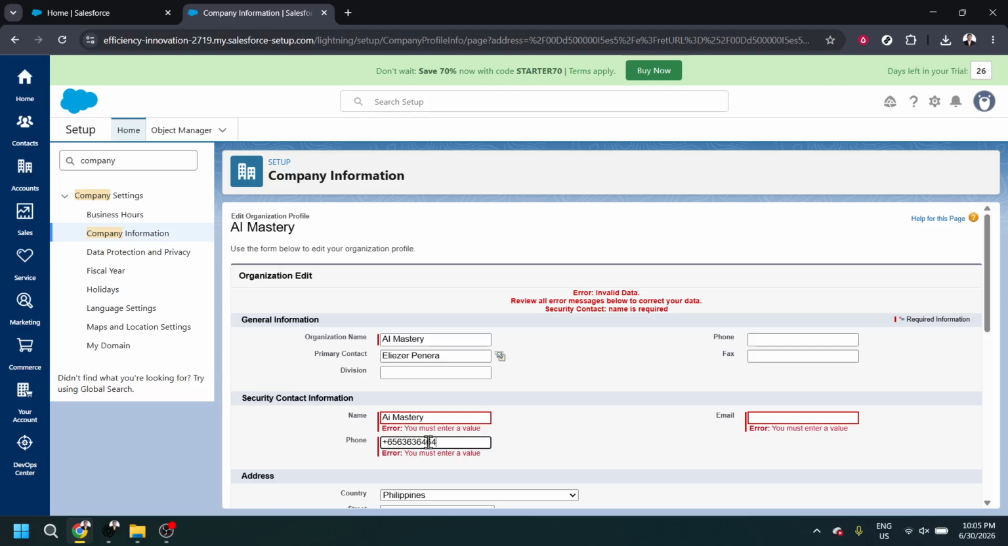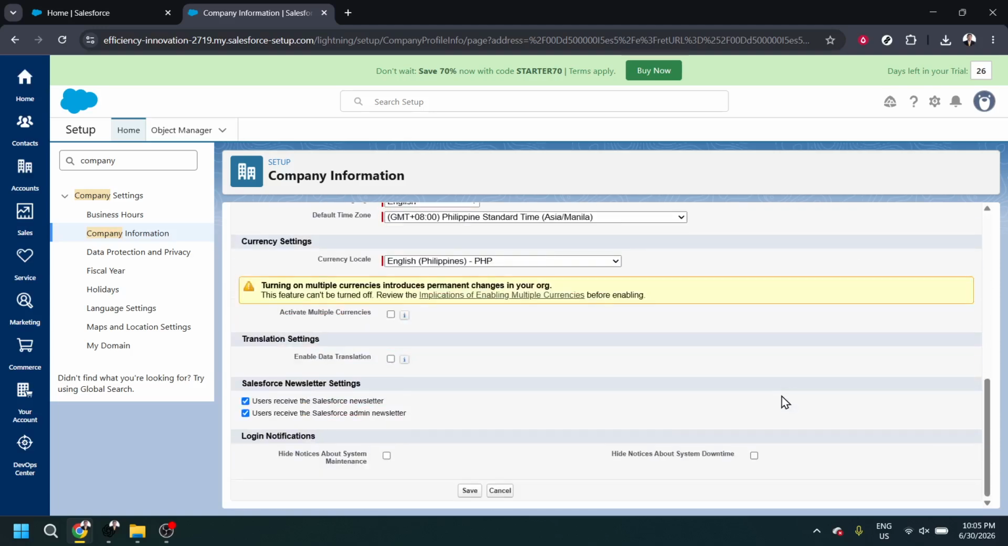If for some reason you prefer using the old setup menu, you can get there the same way. Click the gear icon, then click Setup. On the left-hand menu, click Company Settings, then Company Information. It is a couple more clicks, but either path gets you to the same place.